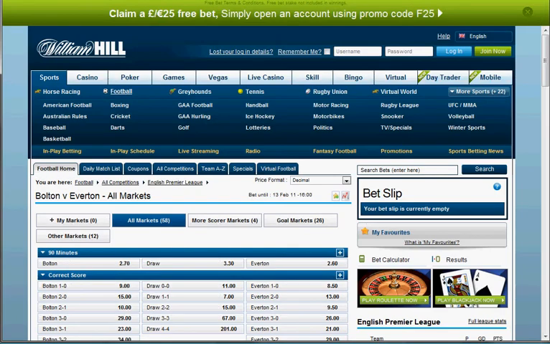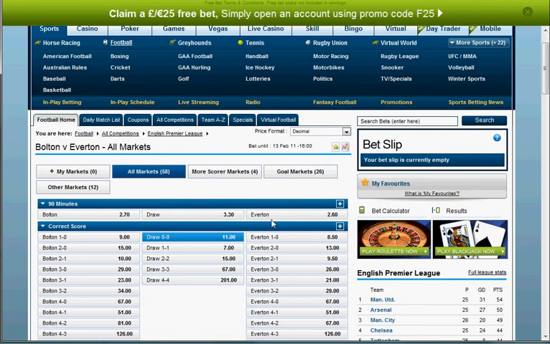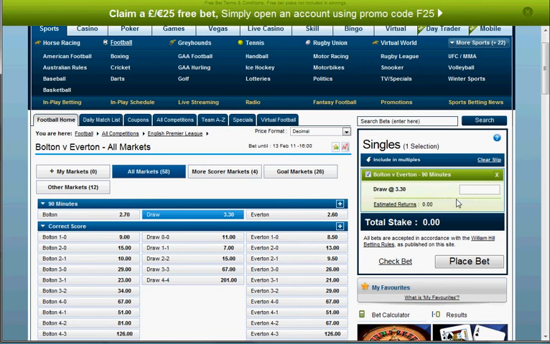Okay, so now we place our £25 free bet. So we click draw, and here you'll have an option to tick to select to use your £25 free bet. But again, £25 bet on the draw, place the bet, job done.